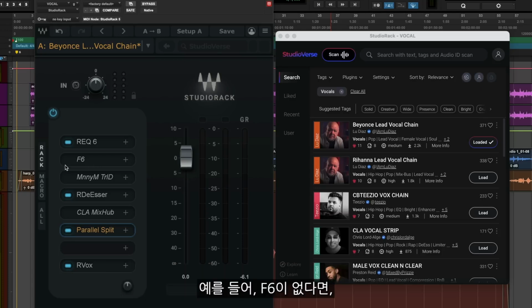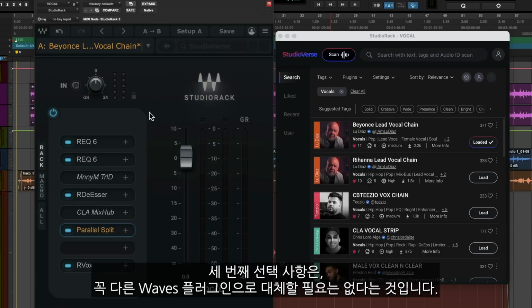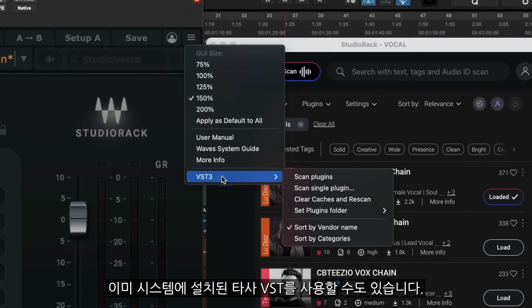A second option to consider, if you want, you can replace the missing plugins with something similar in style. So here, for instance, we're missing F6. We can always replace this with the Renaissance EQ. A third option, well, you don't necessarily need to replace missing plugins with other Waves plugins. You can, of course, use third-party VSTs you already have installed on your system.